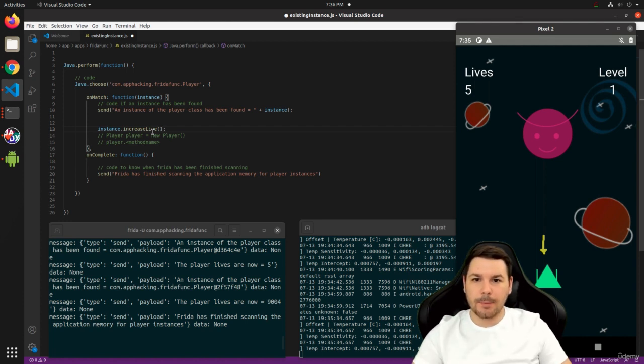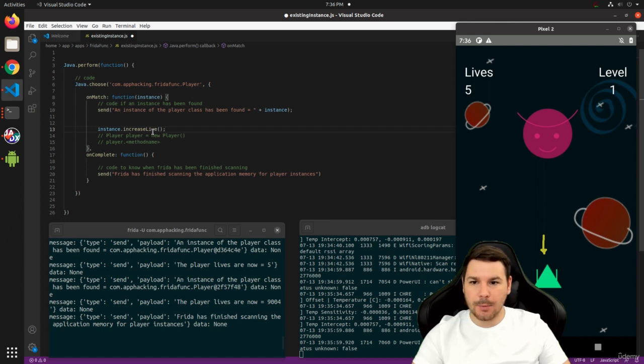So this is how we can play around with instances. It's a little bit more complicated regarding the approach, but at the end, if you're familiar with this one, it's not that hard anymore.